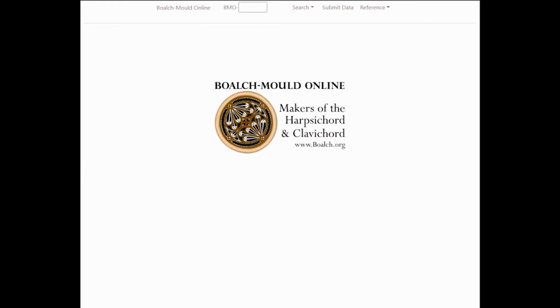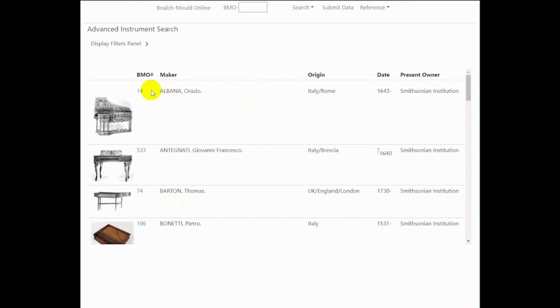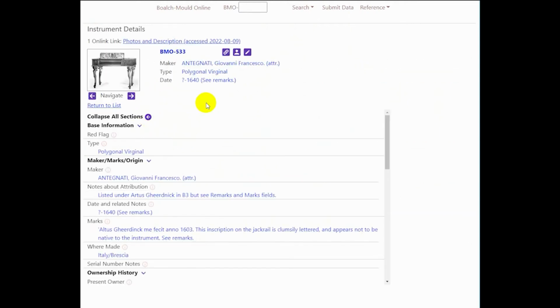One more feature of the advanced search is the Photos option. Let's search for the Smithsonian collection and click the Photos Only box, and only Smithsonian instruments with photos are returned. As before, open a record by clicking on the BMO number and cycle through them with the navigation buttons.